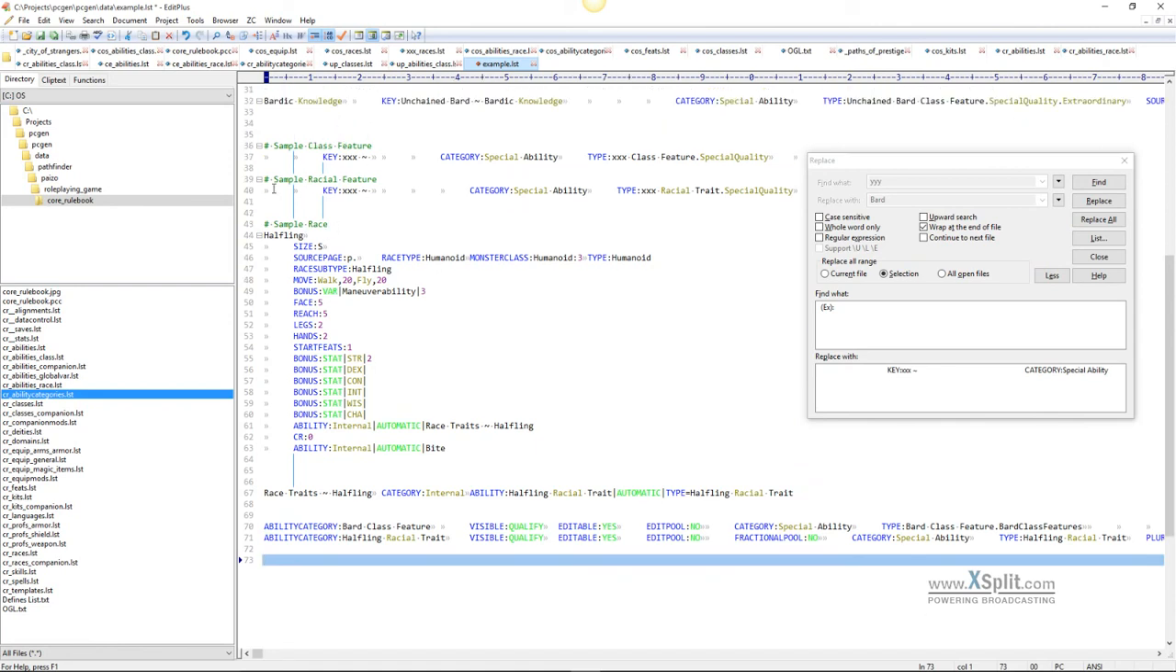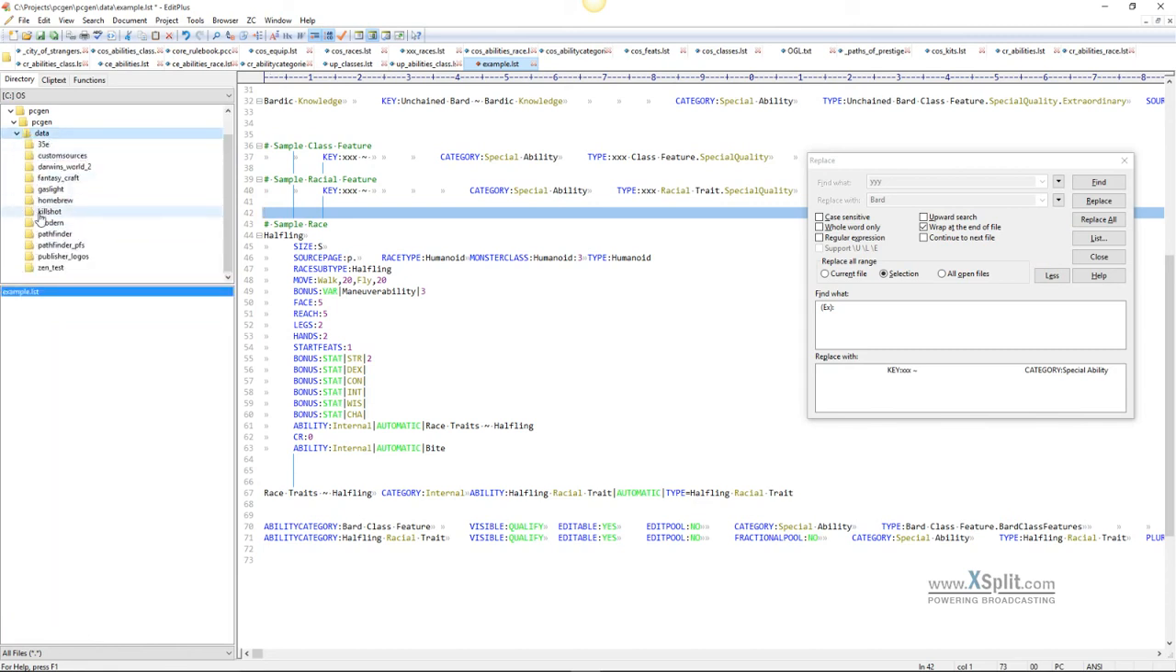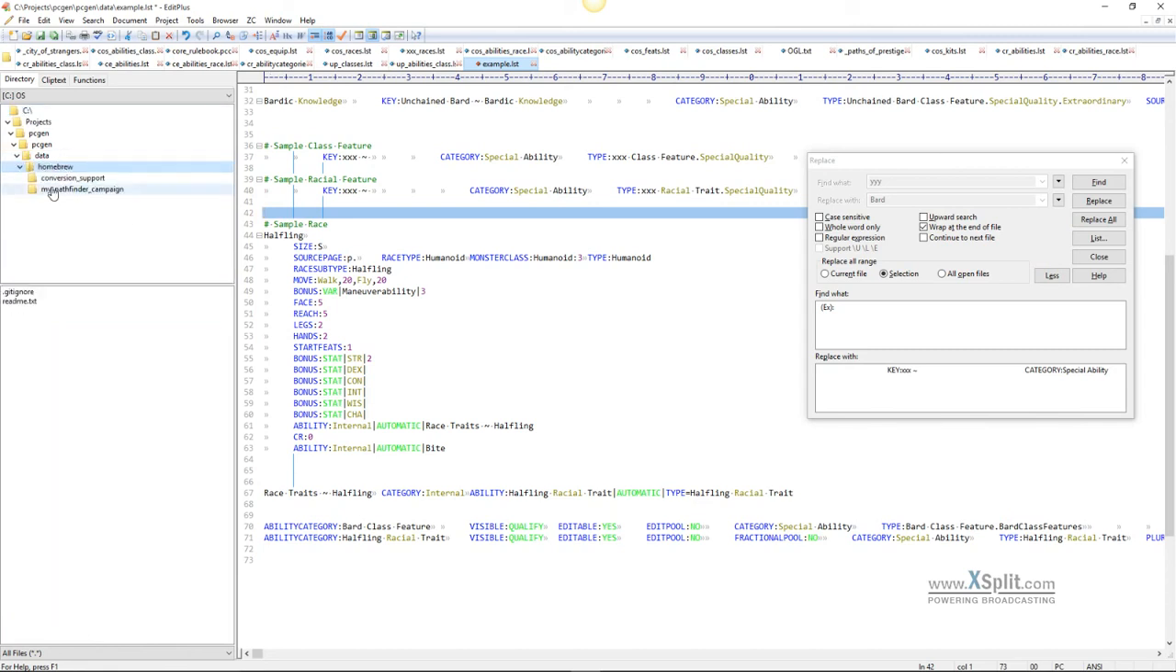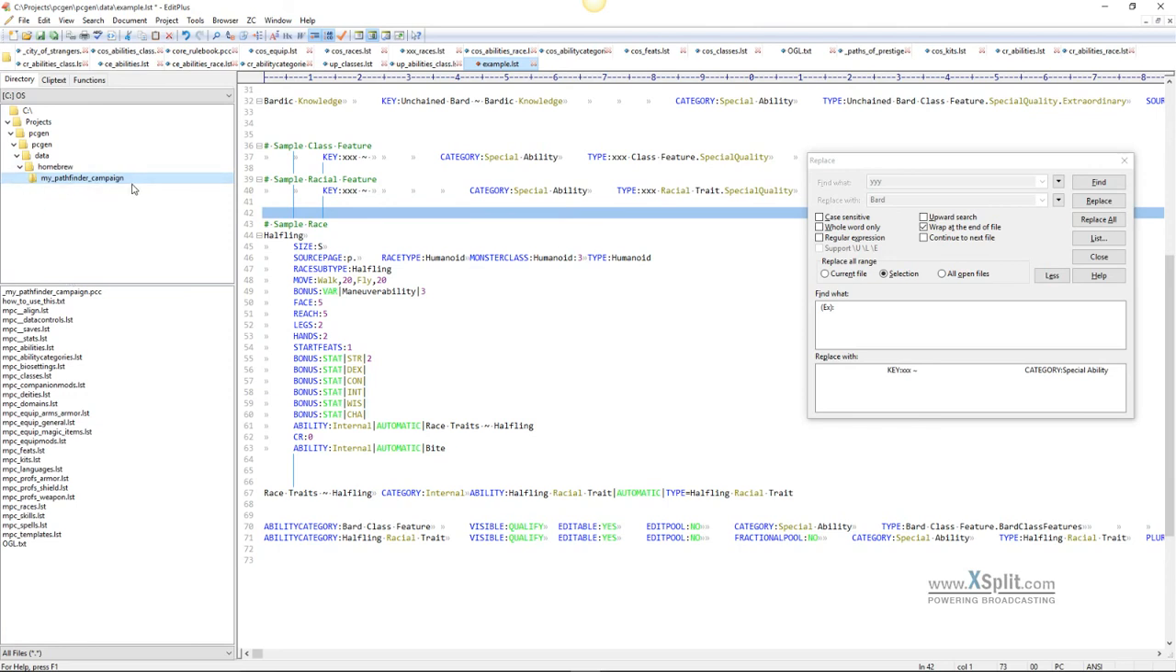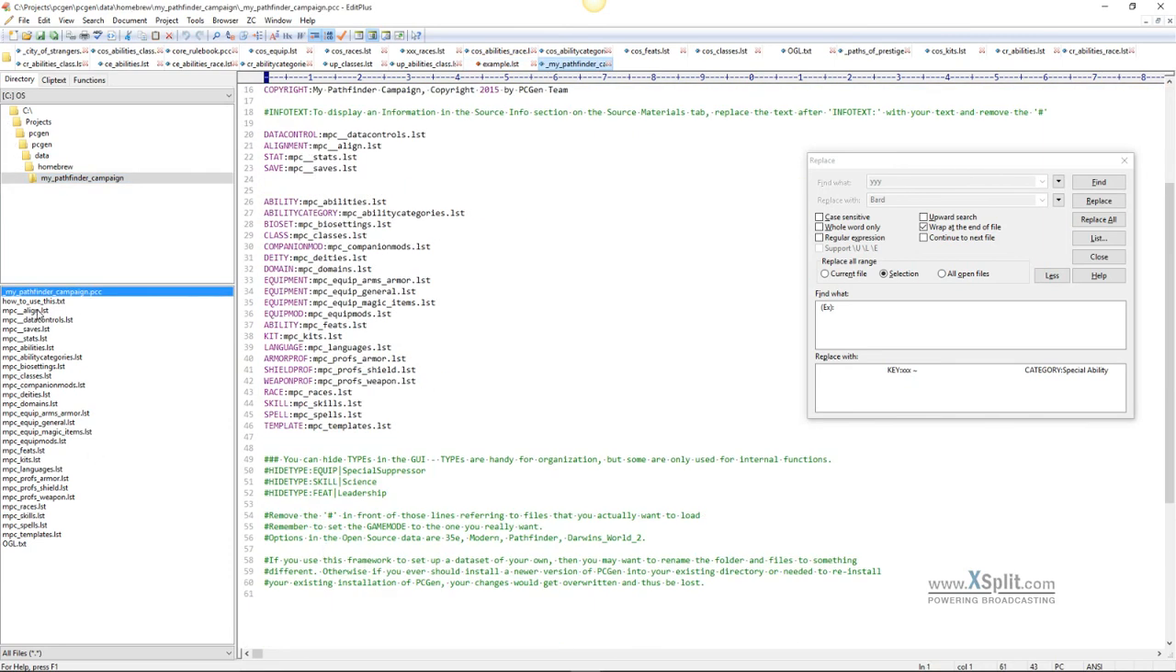And like I said, most of these are templates. You can find them in our Zen test folder that the development team has on their Git. If you want access to that, more than happy to share it. Also, as of 6.5.6 when it comes out, you should be able to go to your data folder, into Homebrew, My Pathfinder campaign, and you will see that I took the time to update all of this for you.